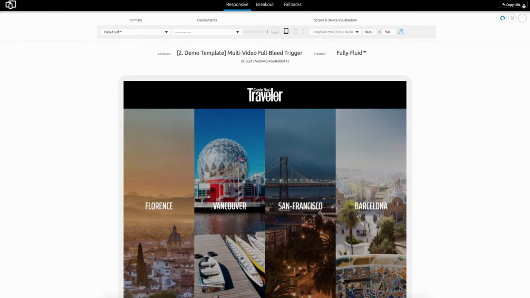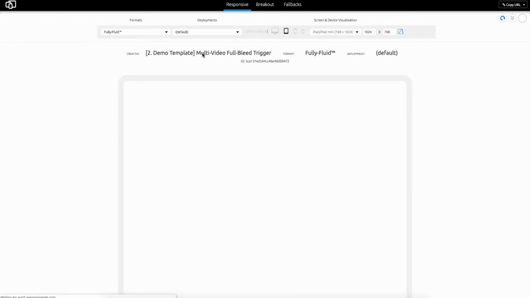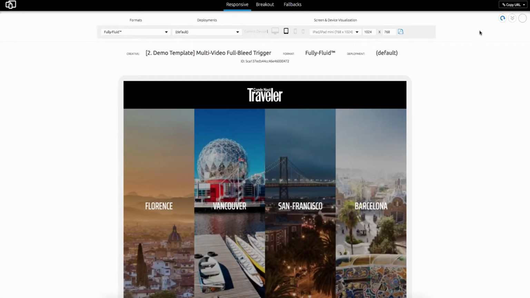If you want to share this with a client, you can go here and you can share it by format. If I go here and select default, where I'm selecting a deployment, you can see here you could share with a client just that deployment, and that will give you that link, as you can see.